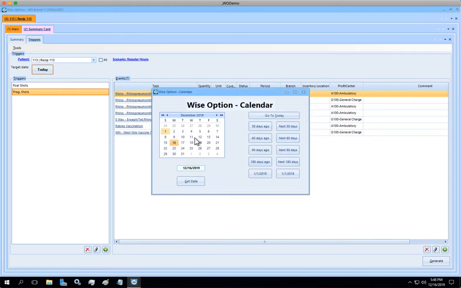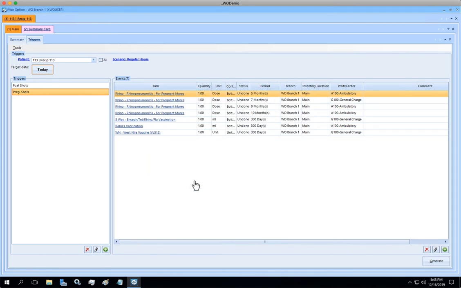WISE option is going to suggest today as the target date, but if it was, for example, last week on Thursday, you can use a target date in the past as well as in the future. Now, from this date, it's going to add these periods and put all these reminders, 7 events for the pregnancy shots, calculating from this date on.